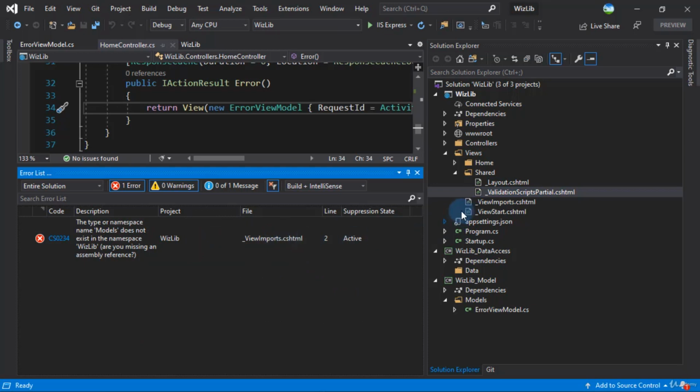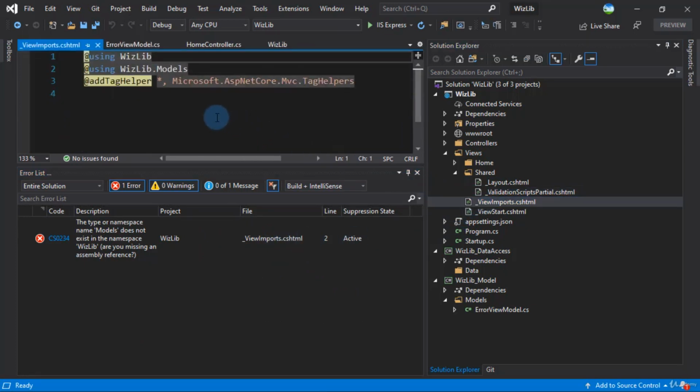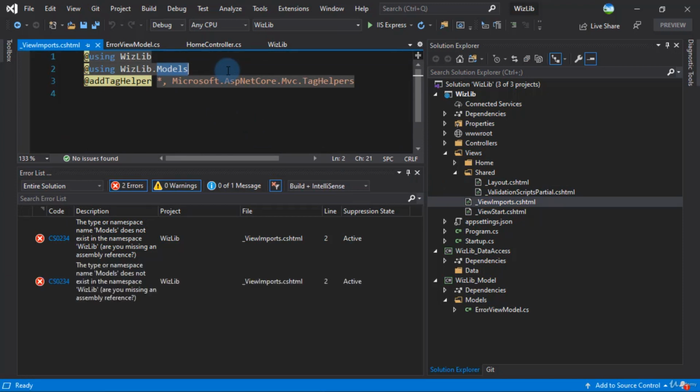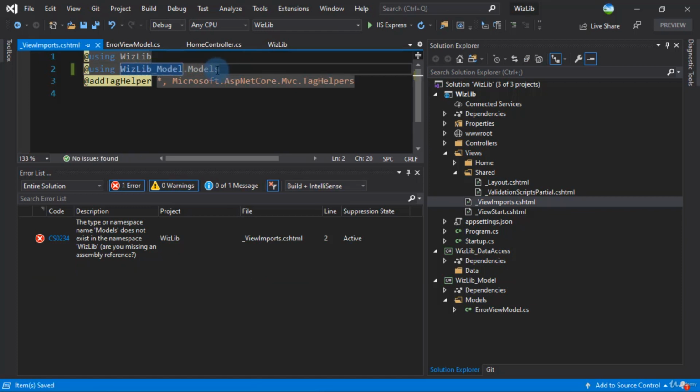The only thing is _ViewImports. If you go there, we have the models. Rather than models, we will here have wizlib_model.models. That being said, let's save this and run our application.